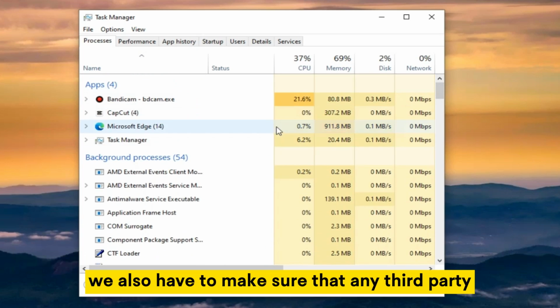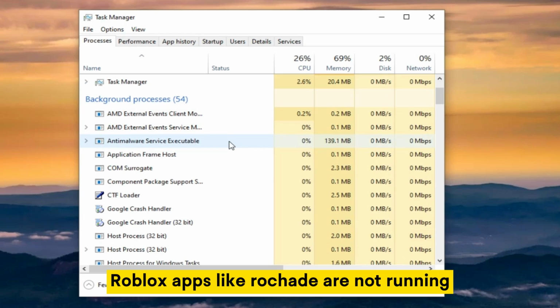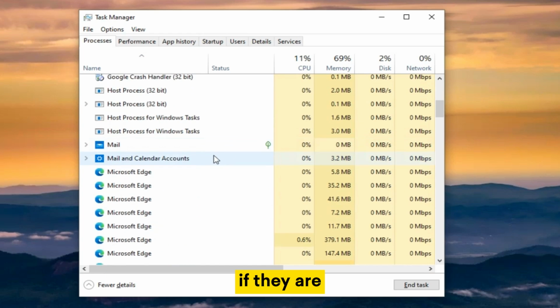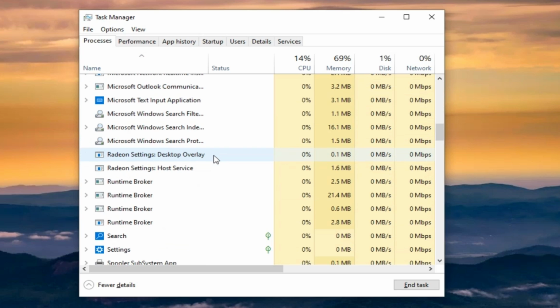We also have to make sure that any third-party Roblox apps, like RoShade, are not running. If they are, just end the task and close them completely.